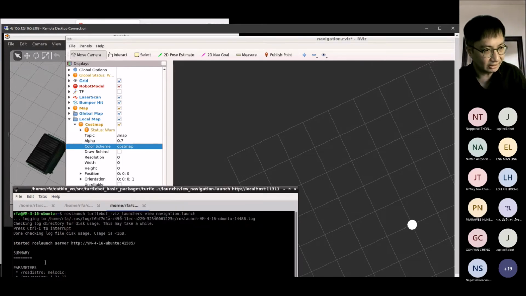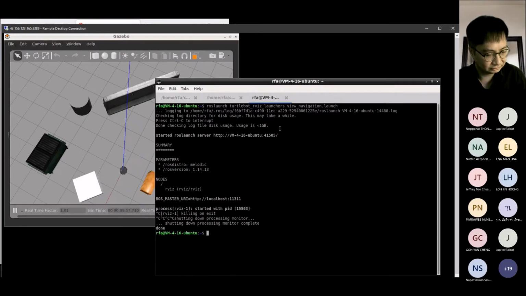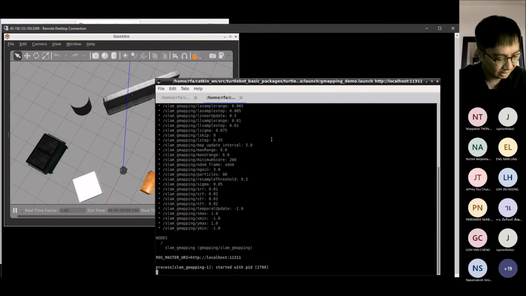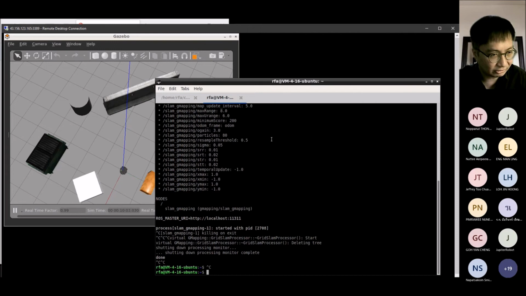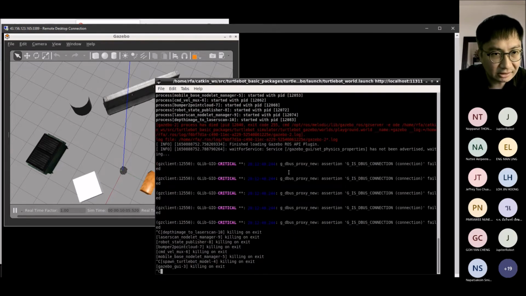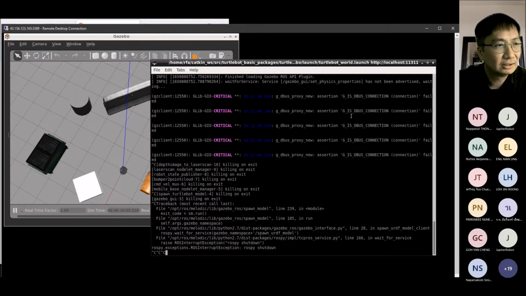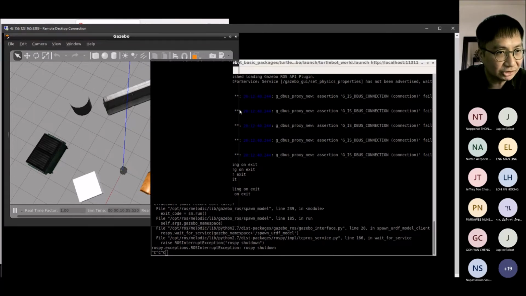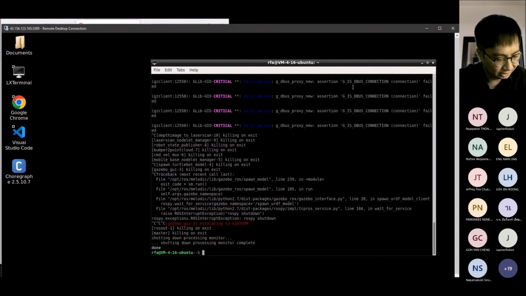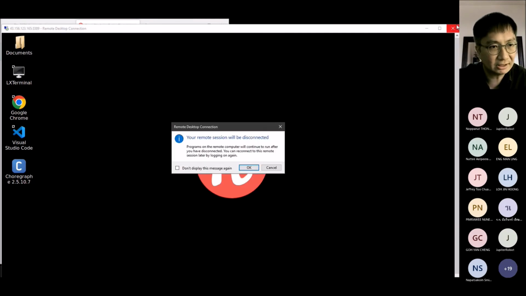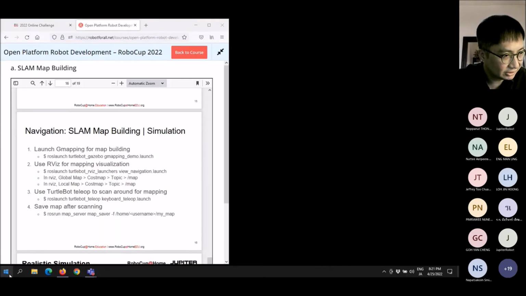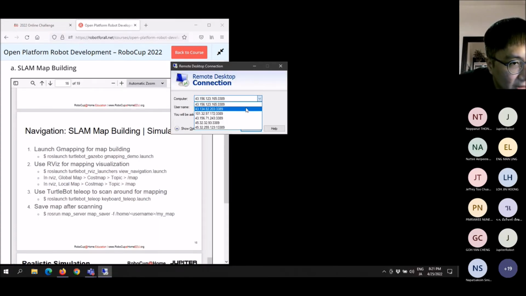Okay, I think that is the error just now. Sorry, but let me run again. I think this is the problem. Maybe let me restart my virtual system. Okay, let me restart this. And I'm using another server.